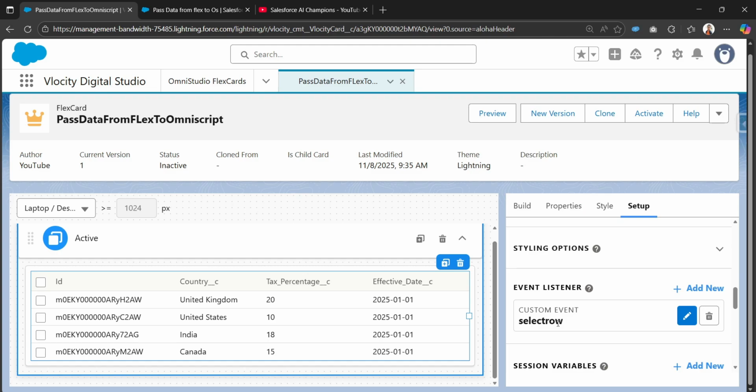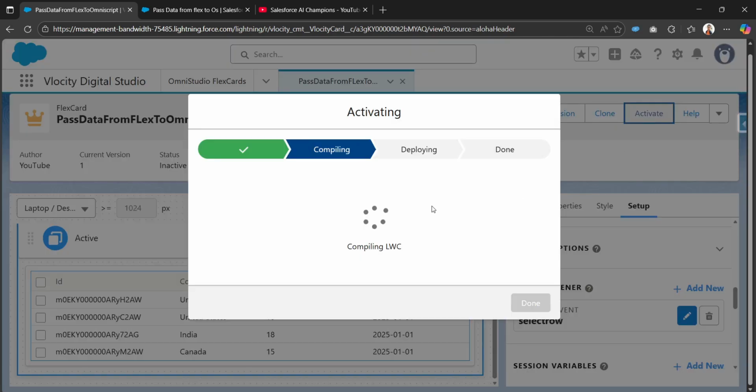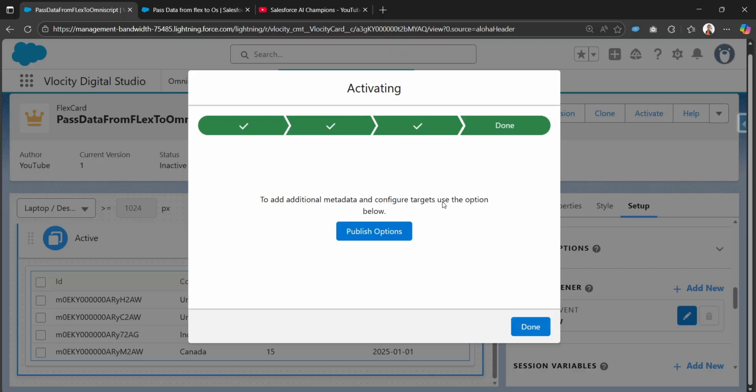We can see that select row is our custom event, and I can simply activate the FlexCard. So these are all the configurations we need to perform in the FlexCard in order to pass the data from FlexCard to Omniscript with the custom event option. There are multiple ways we can pass the data from FlexCard to Omniscript. So this is one option.